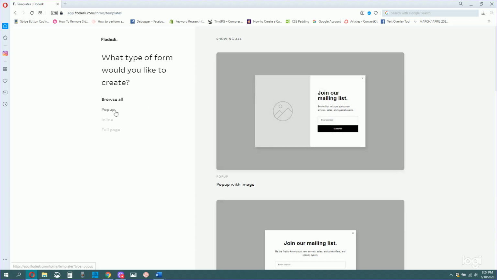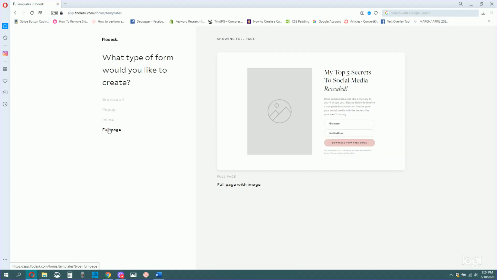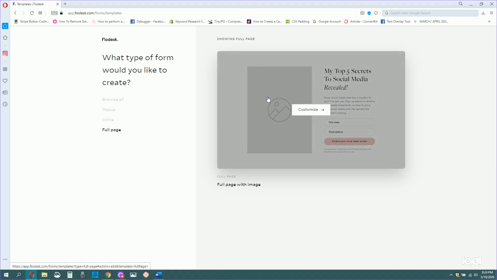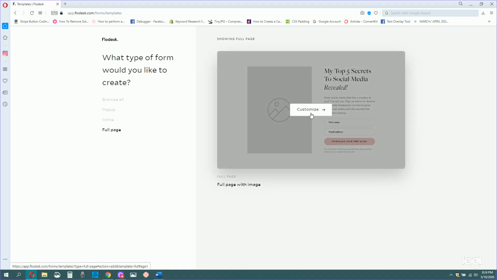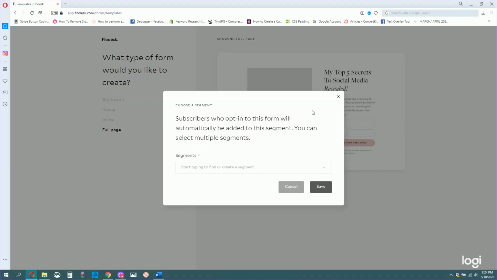So what we're going to do is come over to the left side, and the last option is full page, and we're going to go ahead and click that. And what this is going to do is create for us an actual opt-in landing page. And like I said, it's going to be a web page with just this one option and one option only, and that is to sign up for your freebie. So we are going to go ahead and click customize.